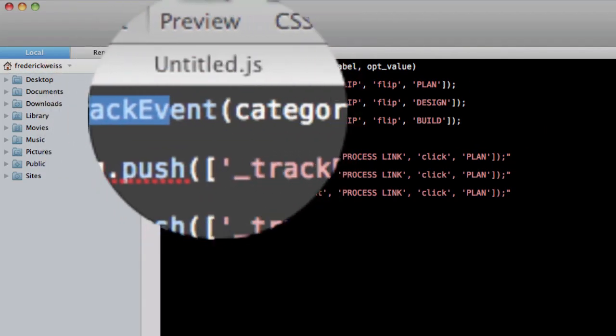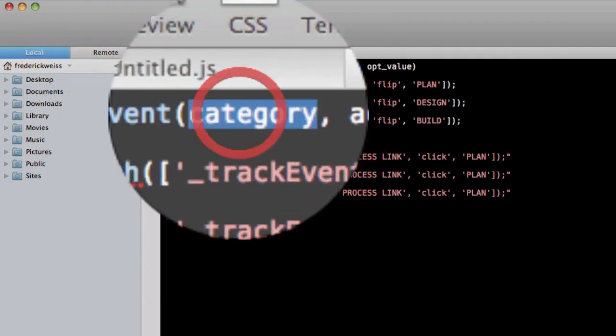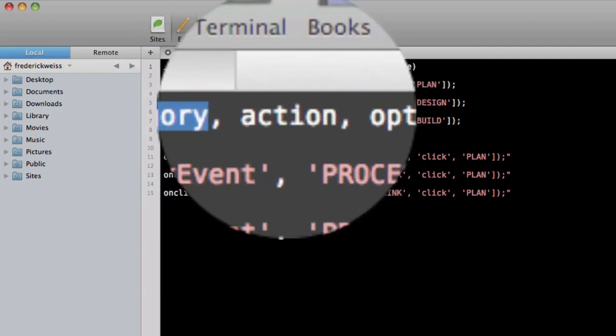We have the track event, we have the category, which is defined as the name you supply for the group of the object that you want to track. We have actions. Action is a string that is uniquely paired with each category and commonly used to define the type of user action or interaction for the web object.